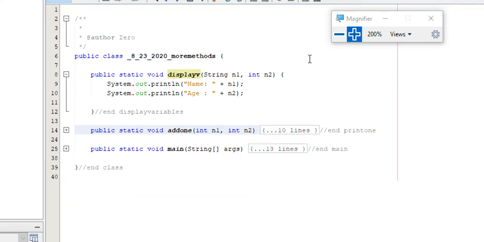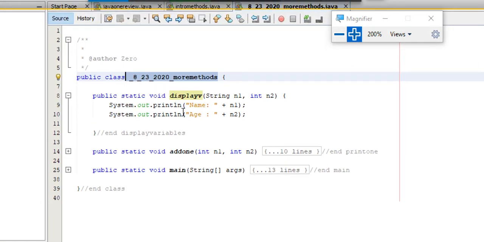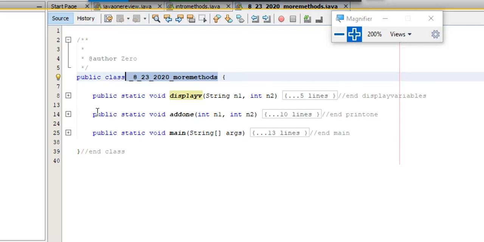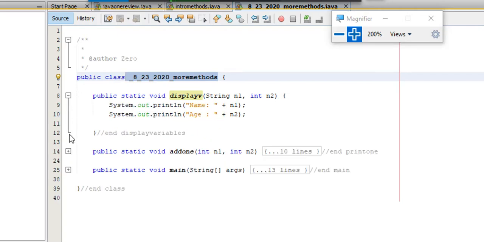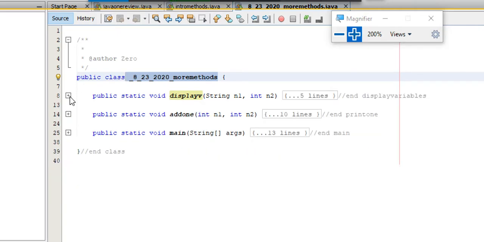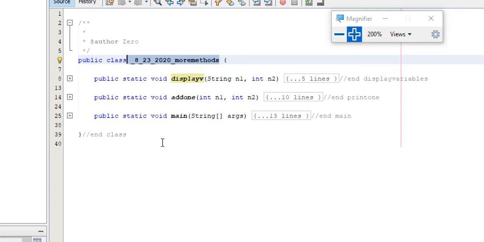Now, I made a new project. I just called it More Methods. You can put whatever date you want in front of it. And we're just going to make a couple more methods and talk a little bit about them. So first off, you can actually open and close these methods here. One of the nice things about NetBeans is instead of having hundreds of lines showing up on the screen, you can actually hide little pockets of code. So you don't have to see the whole thing if you're not really interested in looking at it.